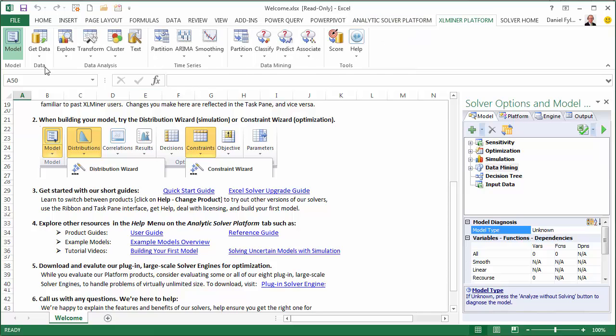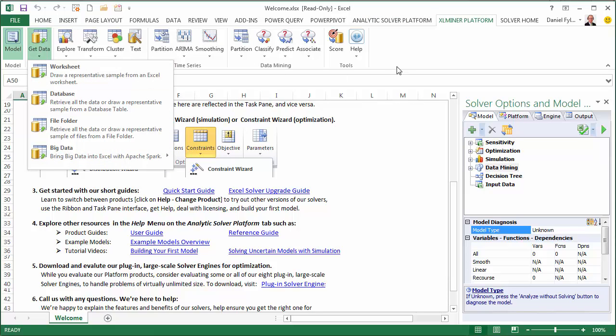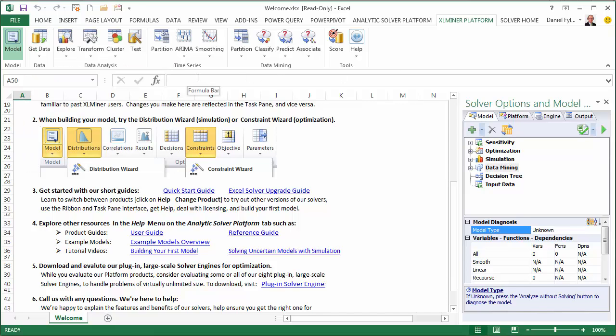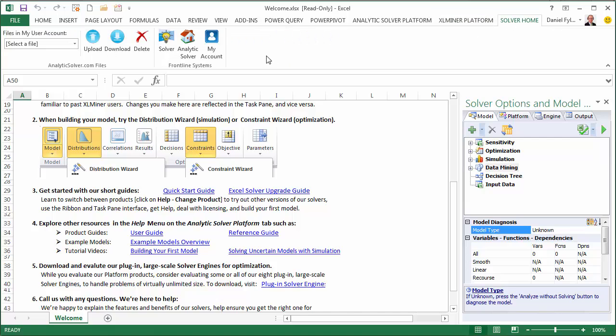Excel Miner Platform, another ribbon tab which provides big data connections and data mining, text mining, and forecasting options. And this Solver Home tab, which would show you files that you have uploaded to analyticsolver.com if you have any, and allows you to move files easily between the 2 platforms.